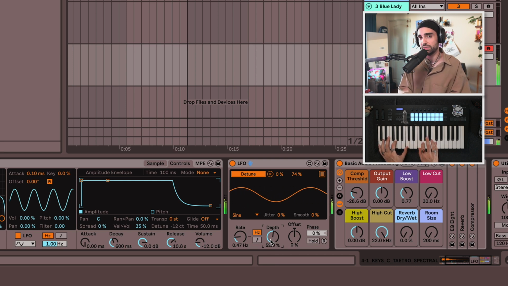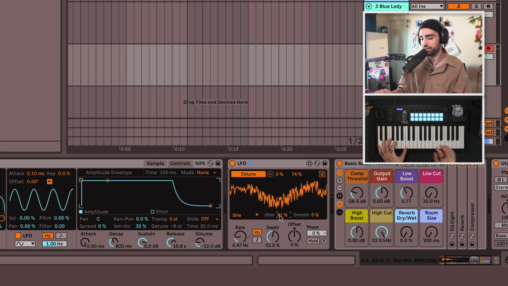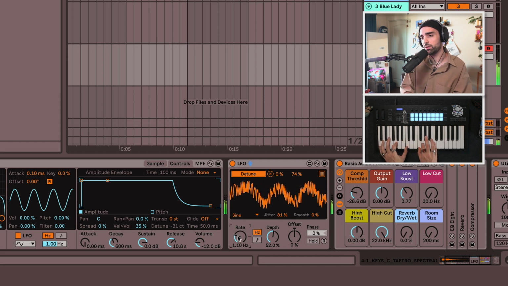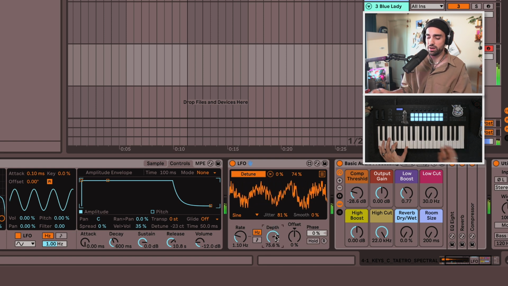If we want this to have a little bit more randomness to it, we can add a jitter, which will maintain this general sine shape, but it'll add these little random peaks and valleys in there. To me, I think that creates a pretty realistic tape pitch wobble. I'm going to increase the depth so it's very obvious.